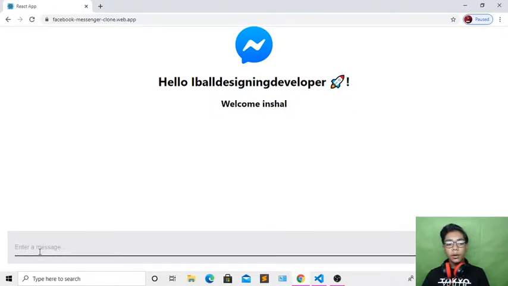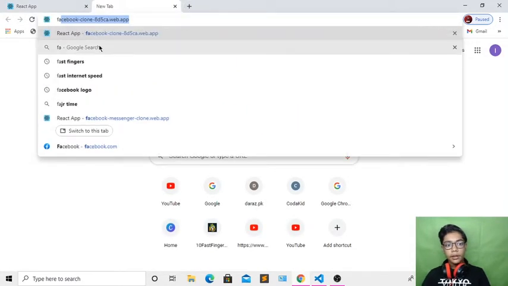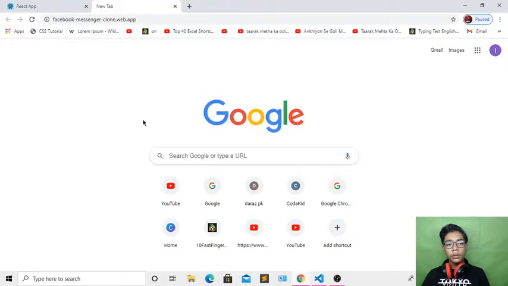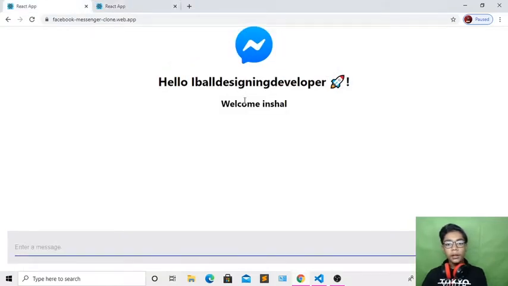And here there is also one good thing. If I open my messenger clone in another tab, it will ask your name when you hit refresh. So you can write, yeah, I am writing my name. If you write it, you can see your name is written there, like welcome Inshal. So you can also write your name if you want. By refreshing that, you will get your name panel. Then you can write your name, or anything you want. Then it will show welcome and the thing which you have written in the input box.